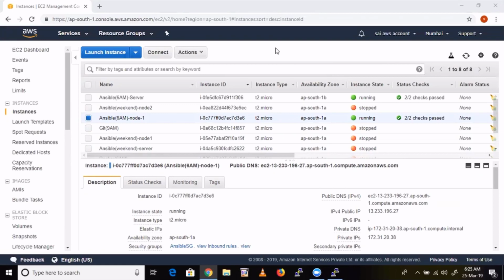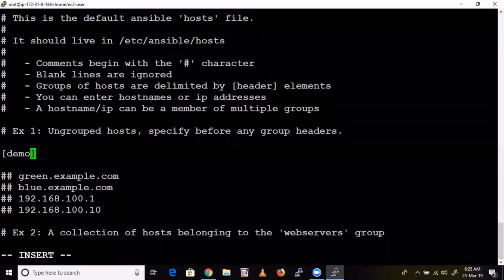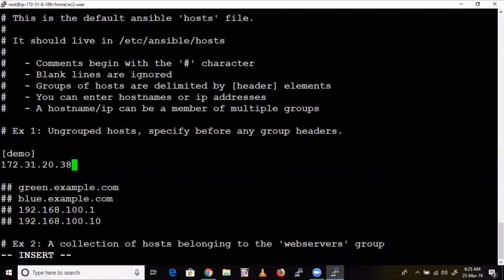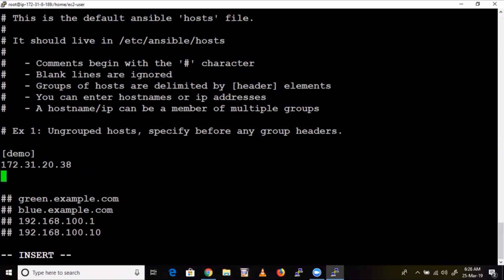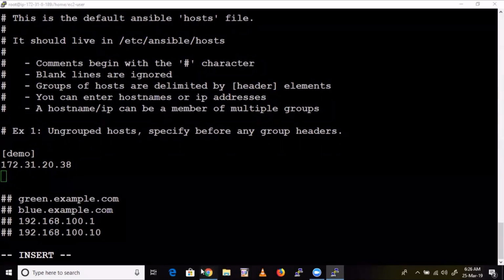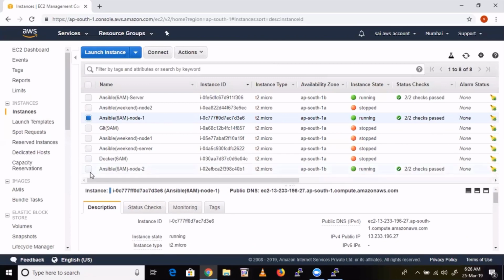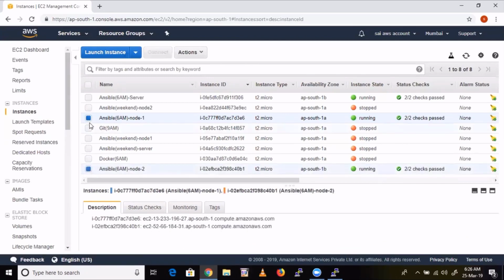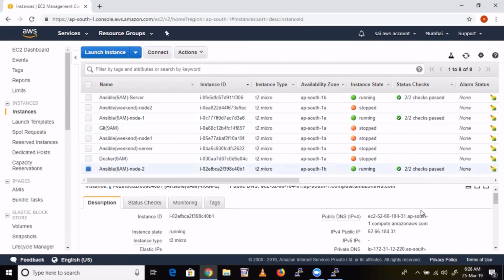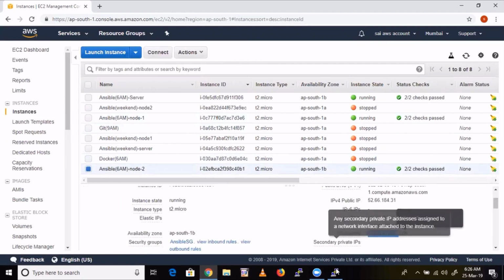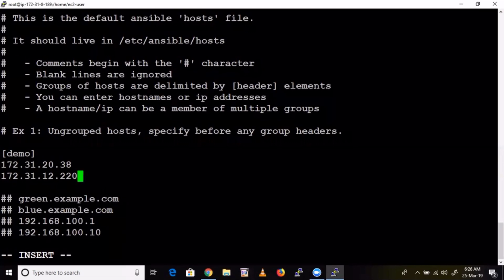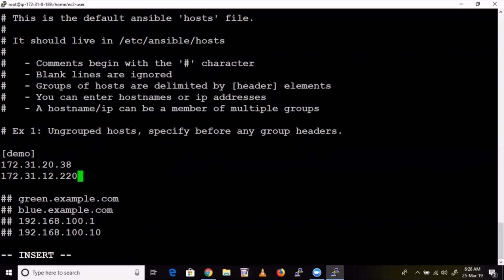Okay, thank you. So Ansible 1 is right. Take this private IP. Guys, communication happens internally through private IP. And the second machine's IP address, Ansible 6am. Click here. Now take this private IP. These two IP addresses I have mentioned here.